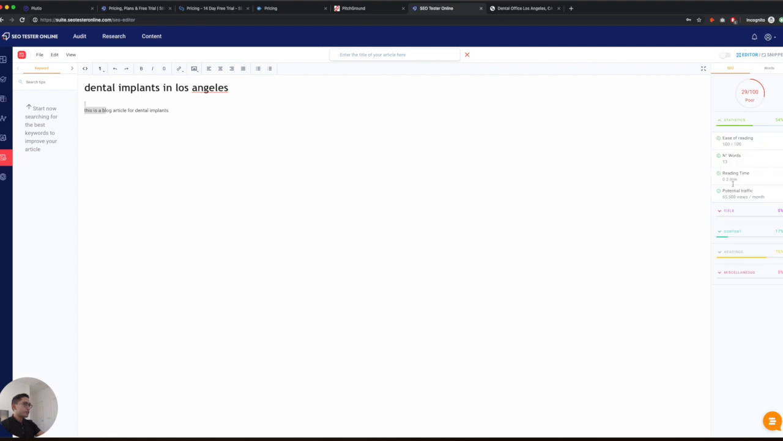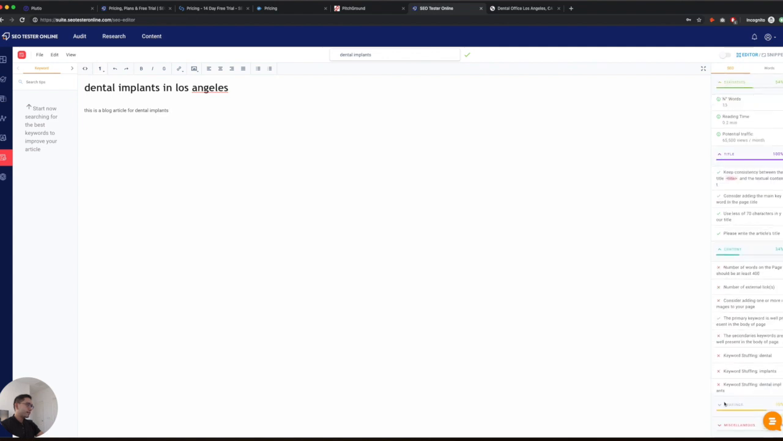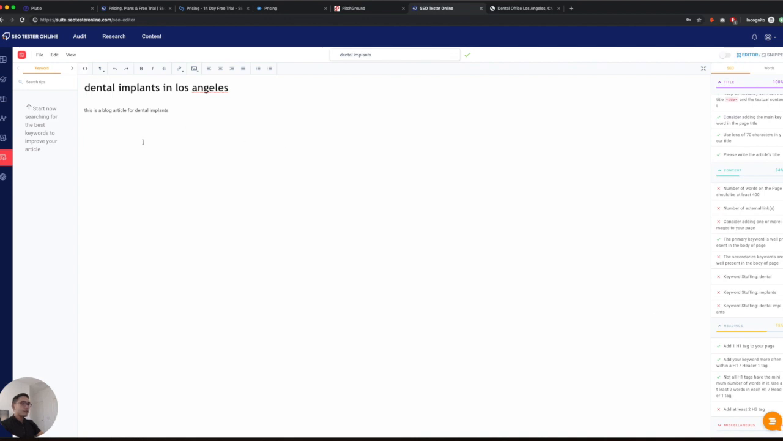So you could look at the statistics, the title, and you put the title here. So you could say dental implants. Say, for example, this is the title. And you see the title updates. So it says, there's a check mark here, and you could analyze the content, headings. So this is a super, super cool tool.